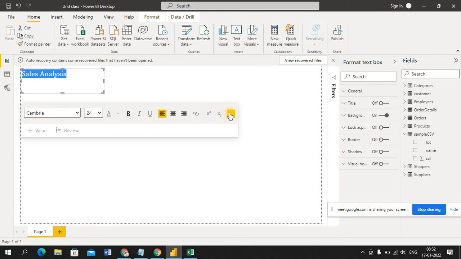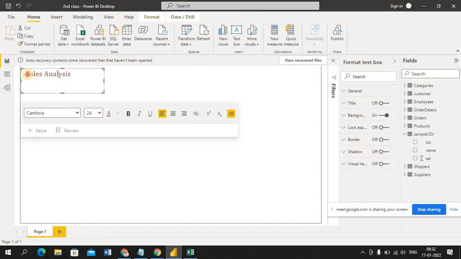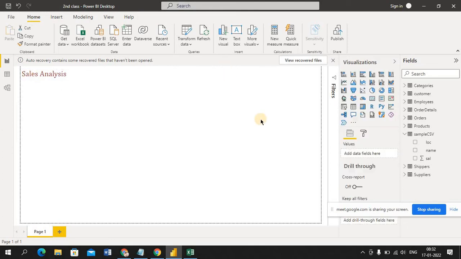You can see the changes. So many things you can do. You can make it a link also, like a URL. Once you click, it has to move to some other page or some other place, some other YouTube or web page like that. We'll see that later, it's not required now. So remove this dot. Fine. So this application name is sales analysis.